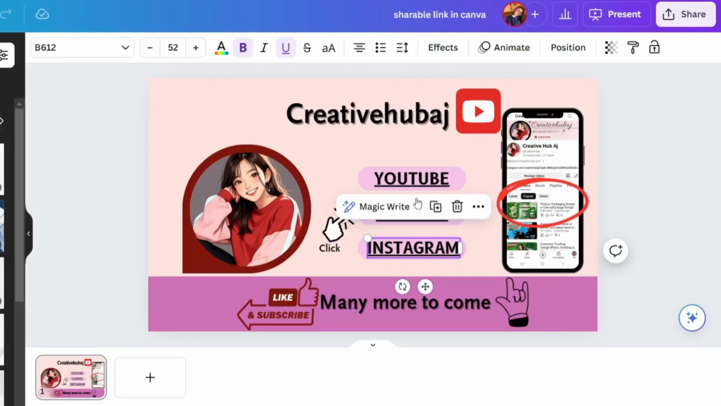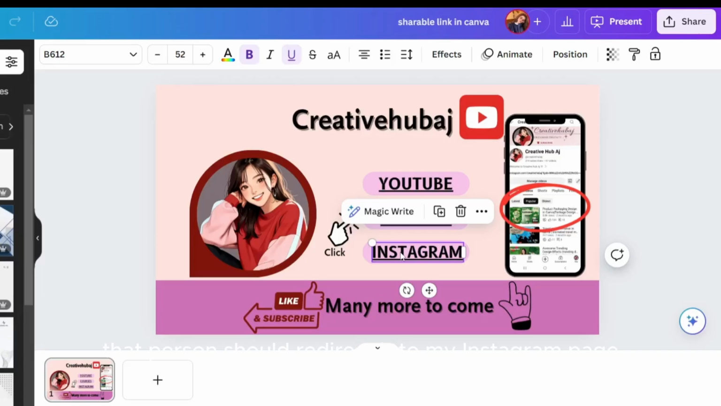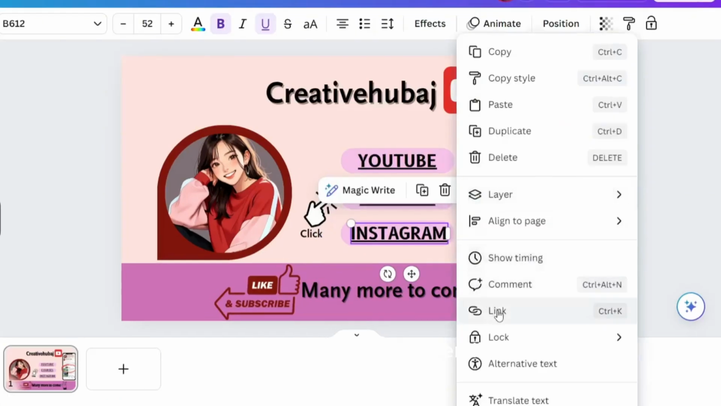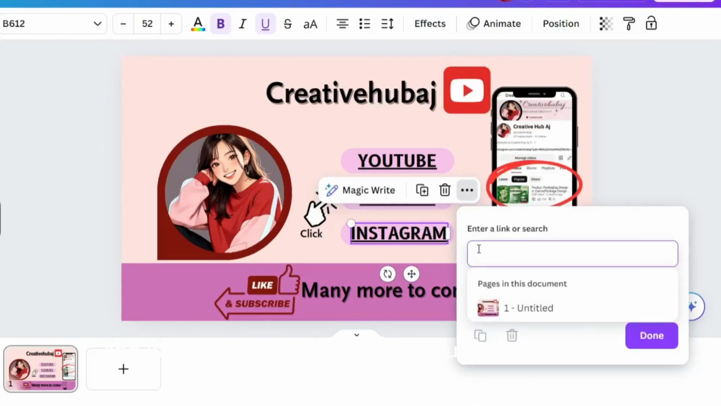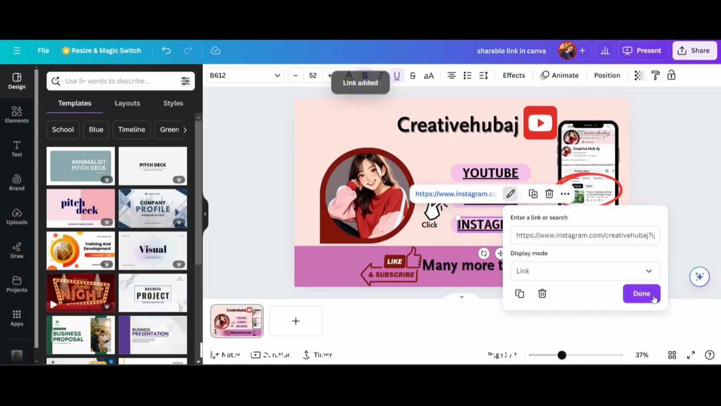So if I want someone to see this Instagram text and click here, I want that person to be redirected to my Instagram page. Here I have to add the link. Again, the same procedure: click on this, then three dots, then Link, and in this you have to add your Instagram URL. Here I got it, Ctrl V, Done.